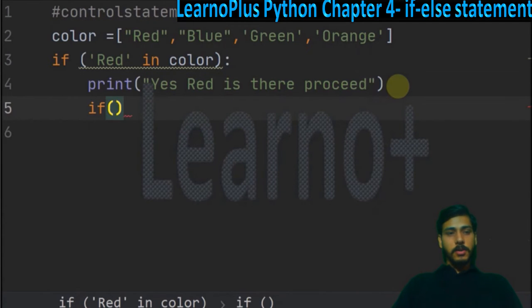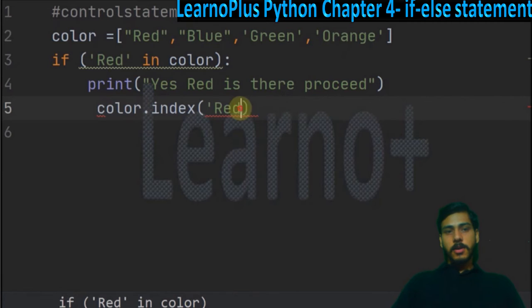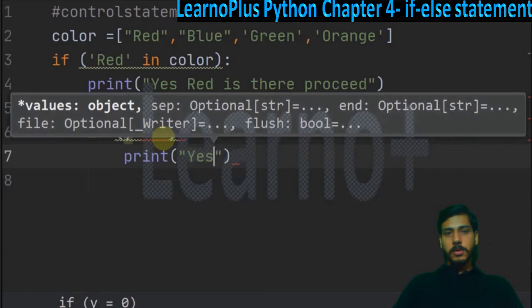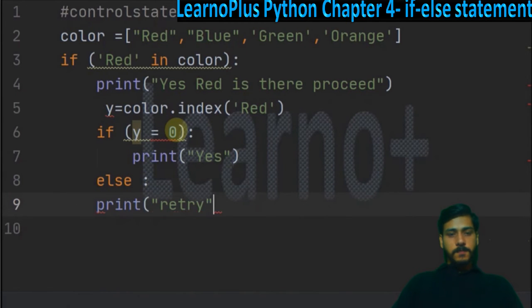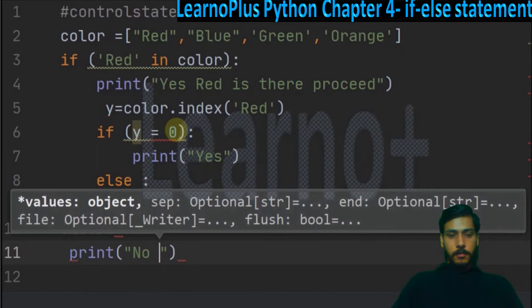So here we will use another condition under the first condition. Actually another condition could be anything, so I'm checking for color dot index red. So I'm checking whether the index of red is 0 or not. So if y equals 0, print yes, else print retry. So this else, if the first condition is false, print no, not matched.